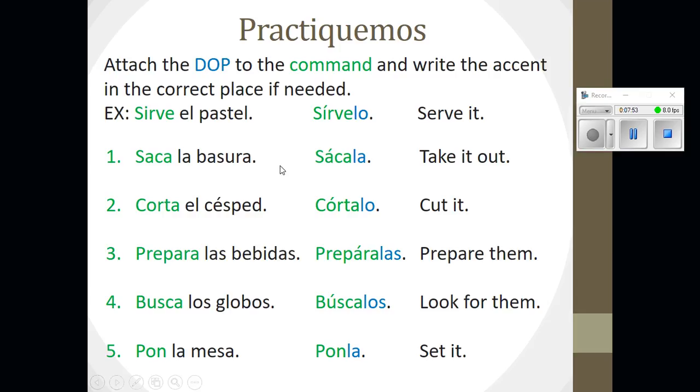Okay, if you want to tell someone take it out, and it is the trash, sácala. Notice we have an accent because we counted back 3 vowels. Cut the grass, cut it would be córtalo. Notice we counted back 3 vowels. Okay, accent. Prepare the beverages. Okay, prepare them. Notice we've attached the DOP, las, and we've counted back 3 vowels. Okay, notice this one has more than 3, but again, we stopped on the 3rd vowel from the end. Okay. Look for the balloons, look for them, búscalos. Okay, again, we counted back 3 vowels.